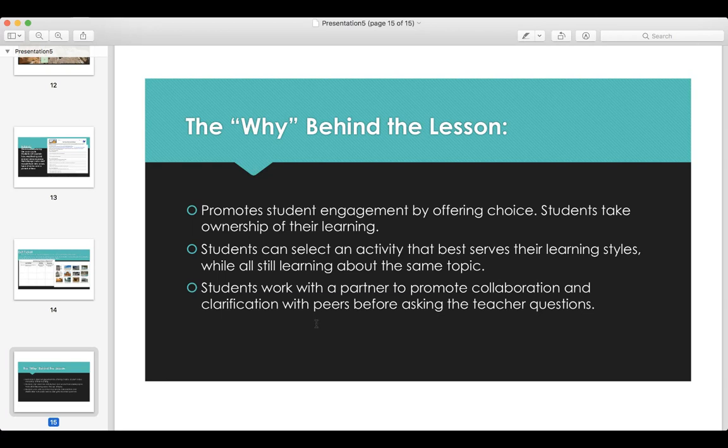My second bullet says that students can select an activity that best serves their learning style while all still learning about the same topic, which is something I hit on before. It's nice that they can all be reviewing and applying the same concept, but in totally different ways. Every student in the class could be doing something different, but they're all learning the same objective, which is really cool.